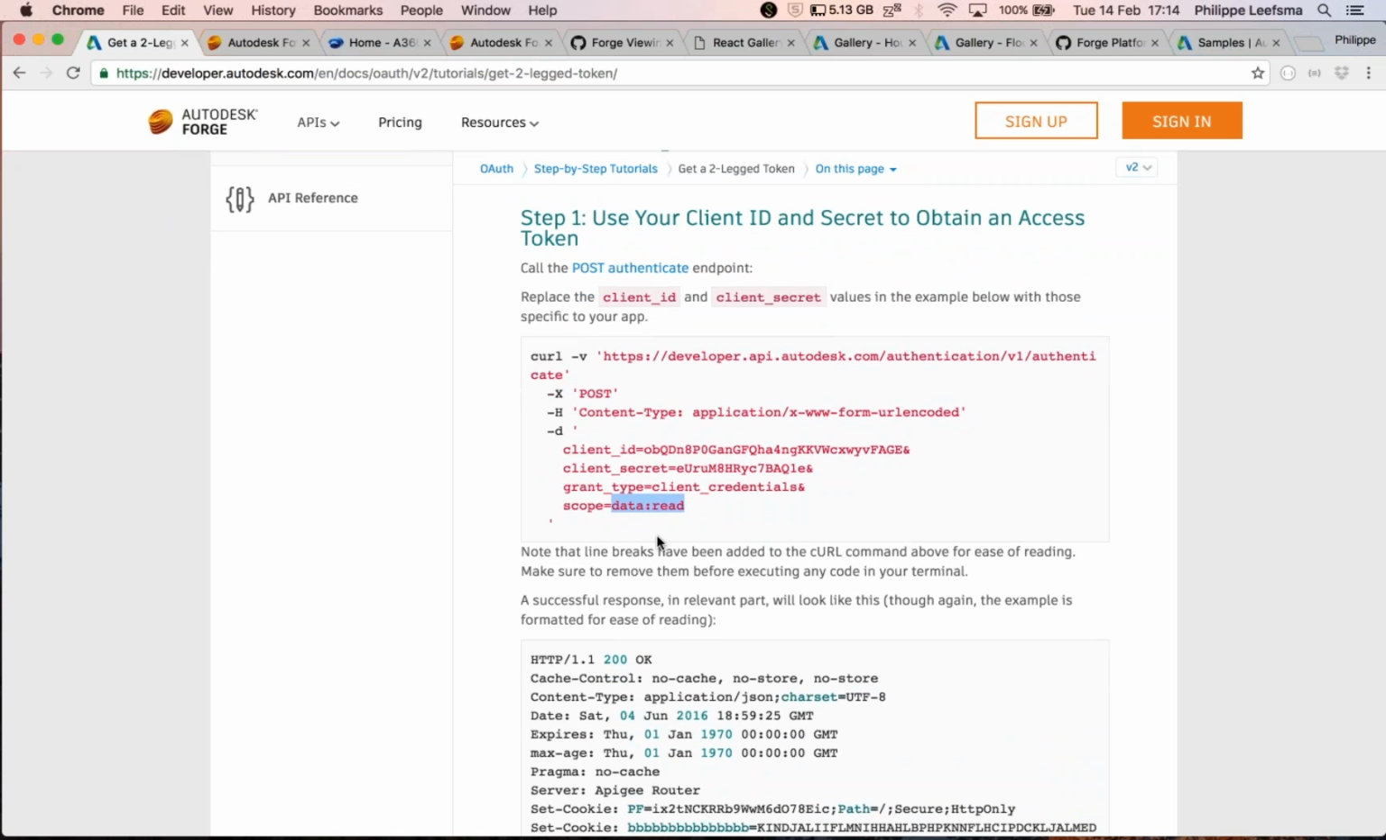And in the scenario where you want to request more scopes, you just have to pass a list of scopes here, separated by a space character. It's pretty straightforward. All right.